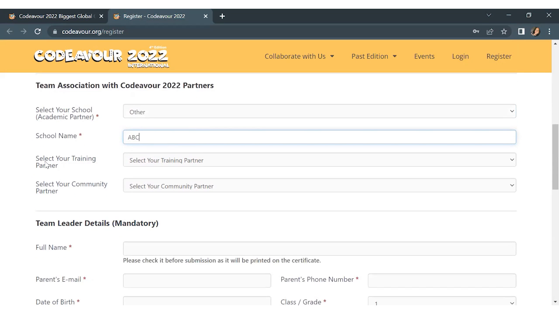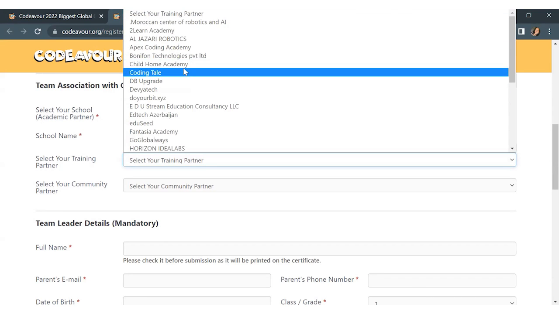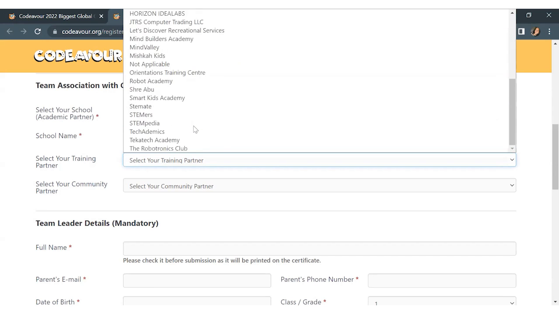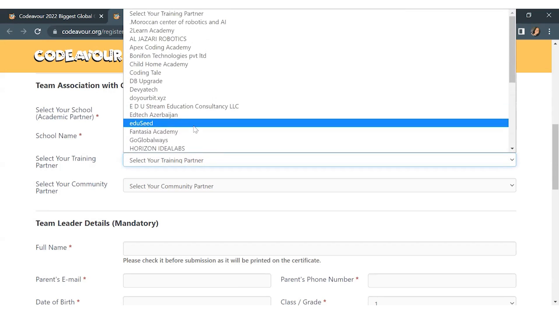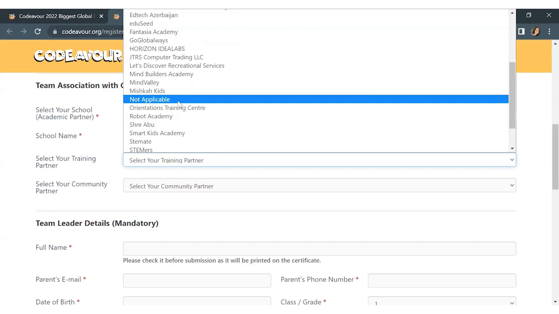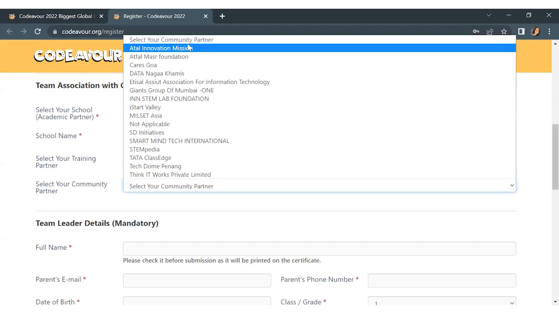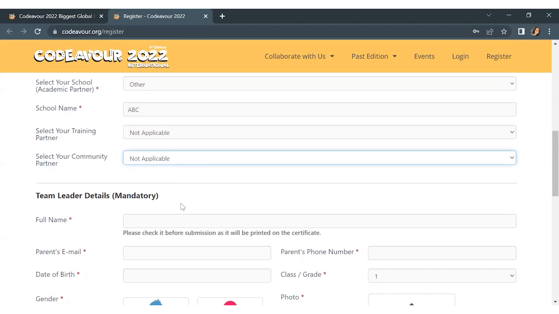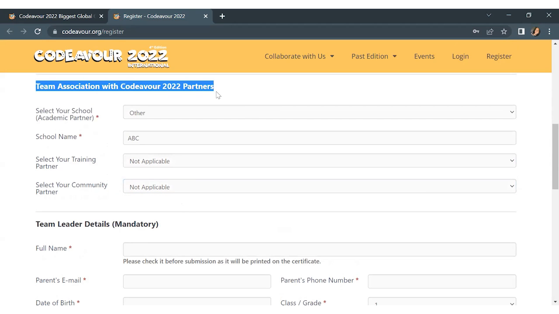Okay, so next is select your training partner. To select your training partner, you can click on any of these partners who is partnered with you. In case you don't have one, you can just click on not applicable as shown here and move to the next. The next is community partner. So community partner is also the same. If you have any community partner, then well and good. If you don't have one, you can just select not applicable and move forward. This is all about team association with Codeavour 2022 partners.